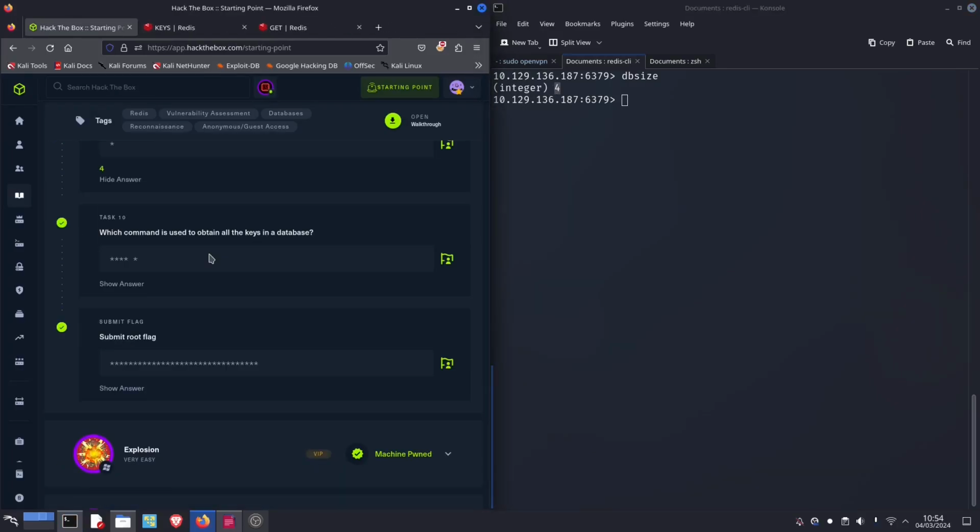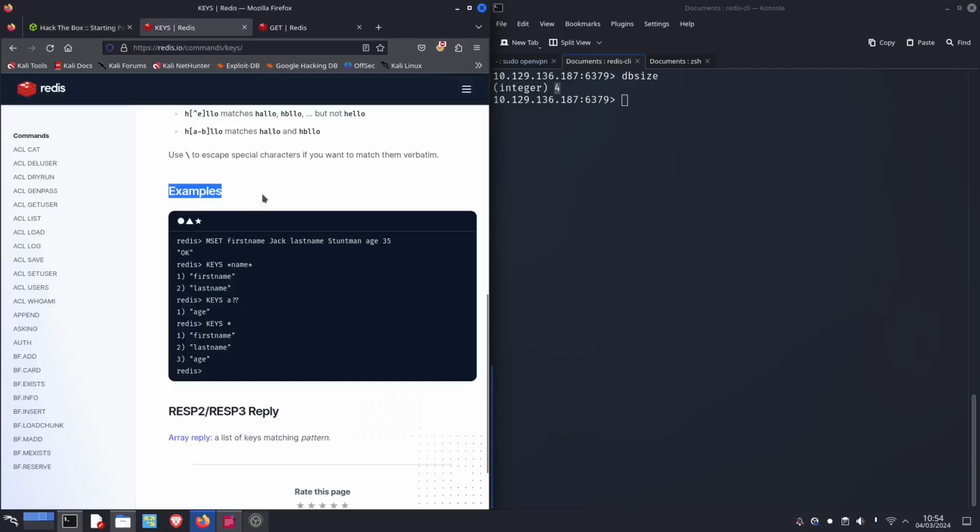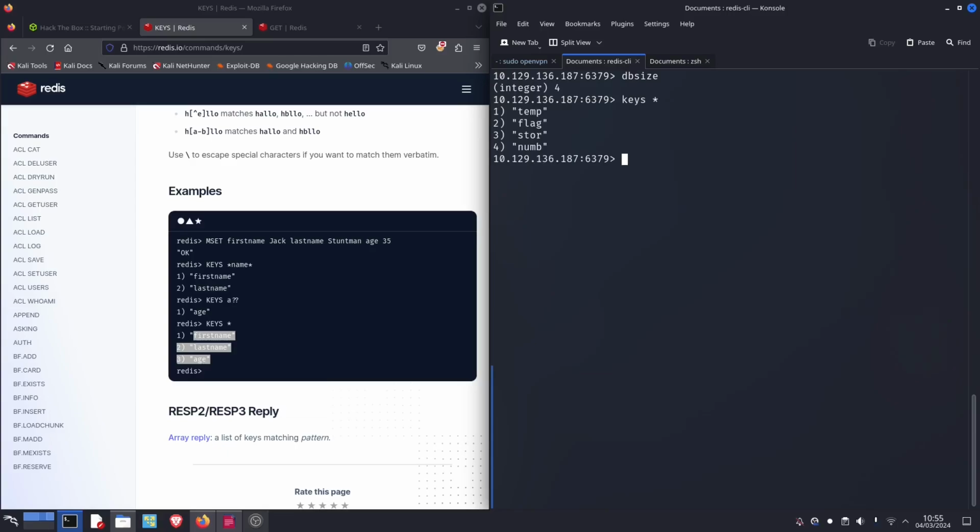Task 10. Which command is used to obtain all the keys in a database? I used one command from this example, and that command was keys *. As you can see from this example, this command will list all the keys inside of a DB. So let's insert that on our terminal. Keys *, and here we have all our keys, and one of them is called flag, and I think that our flag is there, so let's see its contents.